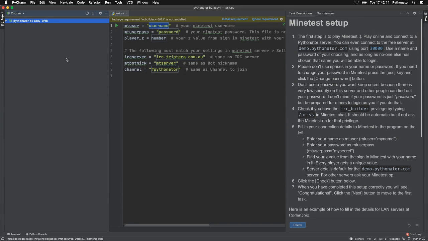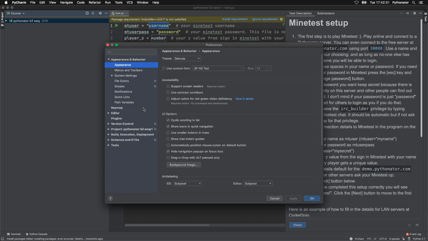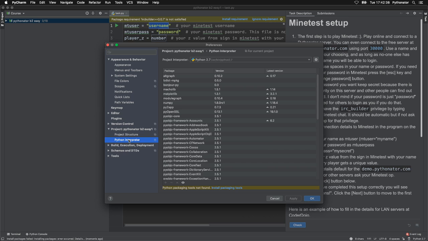Now, because I'm on a Mac, it's got Python 2.7 by default. If you're running Windows, hopefully it's tried to do this to Python 3.8 or similar automatically. But anyway, let's see how to fix this. So I go to PyCharm and Preferences, and down here under my project, Pythonator B2 Easy 1, I choose the Python interpreter that I want to use. And it's currently saying Python 2.7, and it's not going to work.